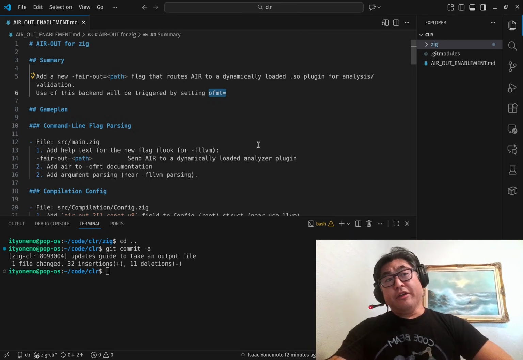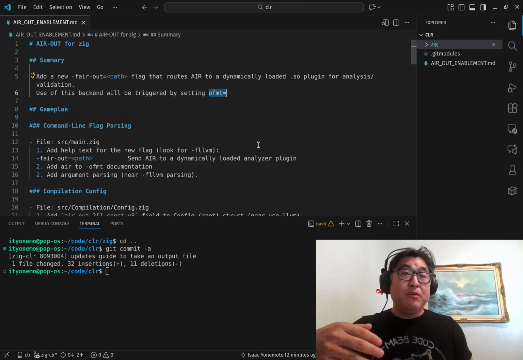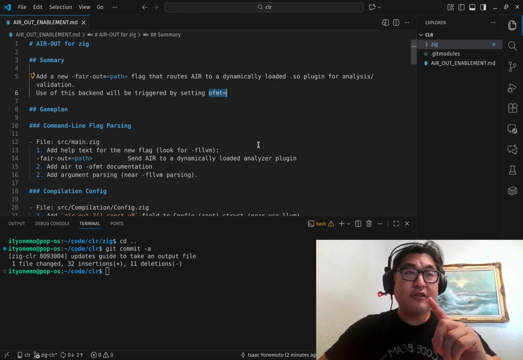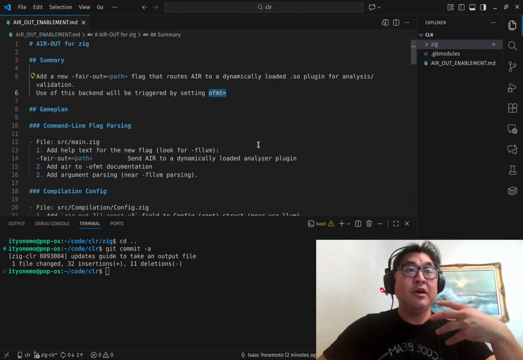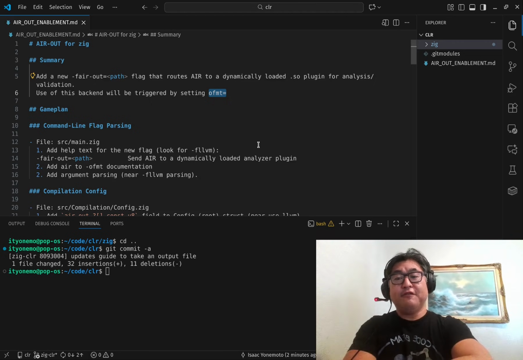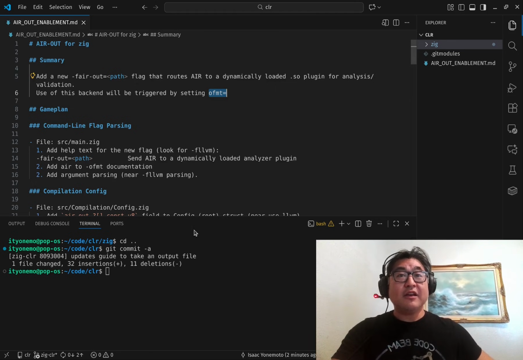Another reason why I want to do the full walkthrough of this is because it will, one, give you an idea of how the Zig compiler is architected if you're interested, and two, it will give you an outline of how you would go about building a new compiler backend, at least in the current state of things. So let's get cracking.